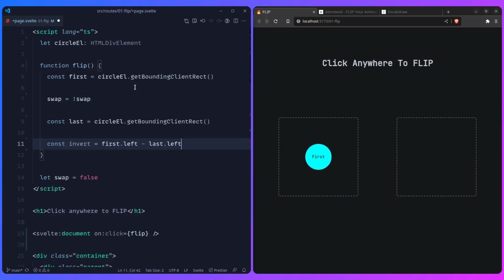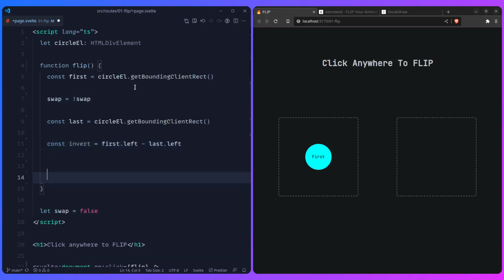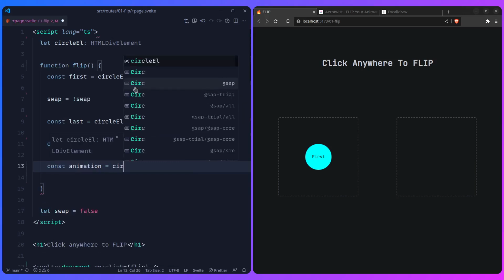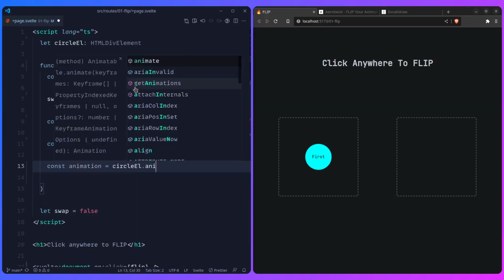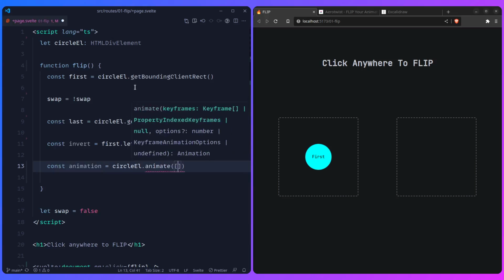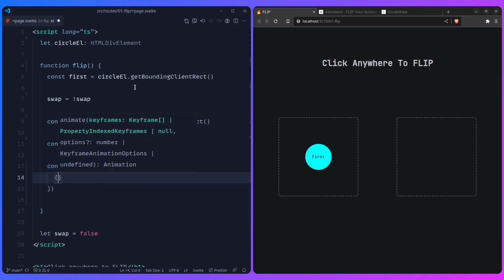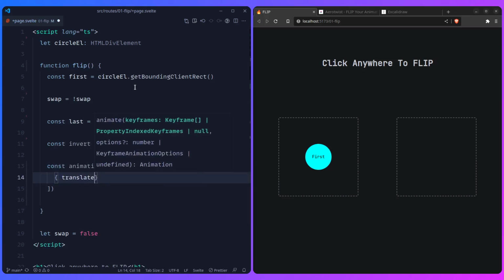So we can pass it some keyframes and options, and that's it. And I can say const animation. And now we're going to reference the circle element, and we just have to say animate. That's it. And now we can pass it an array of keyframes. So first we're going to do translate. So now we have to do the trickery or the illusion.